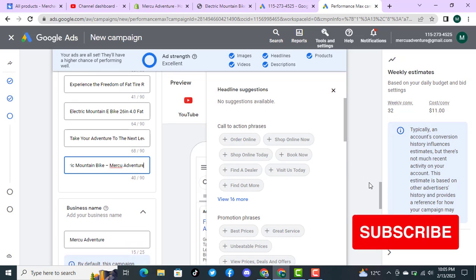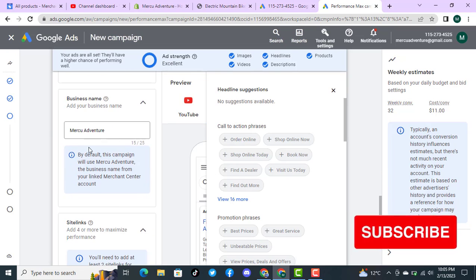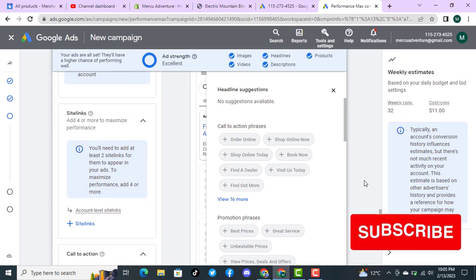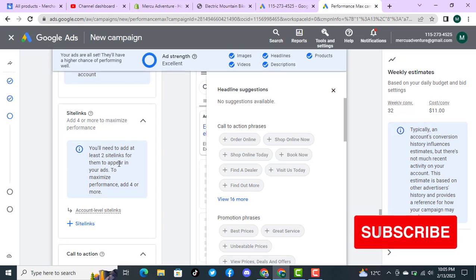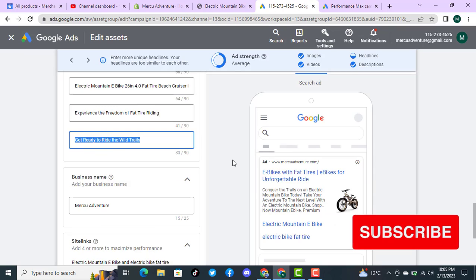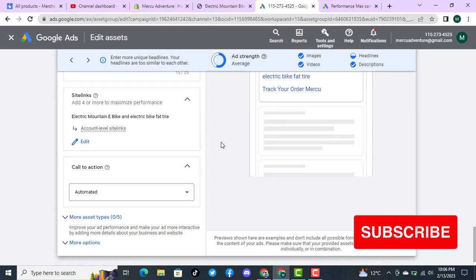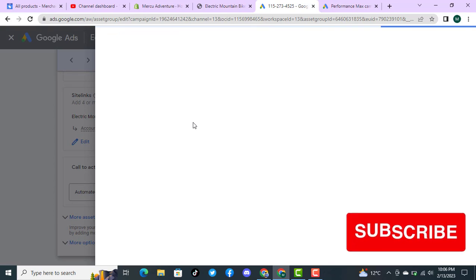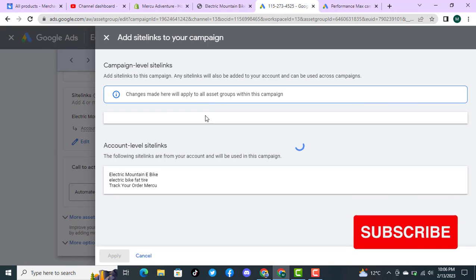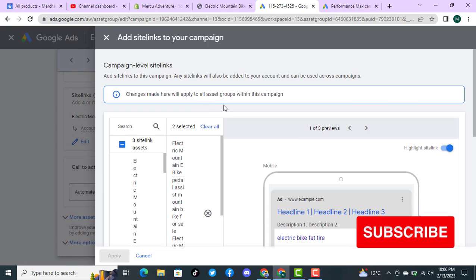We have our business name here, and then Sitelink. Sitelink is also a very important thing. You'll need to add at least 2 site links for them to appear on your ads, and for maximum performance add 4 or more. In here you see previously we have added these site links, so we'll be clicking on edit to see what site links we have already used. And don't try to edit and save, or you'll lose all your settings in your campaign.